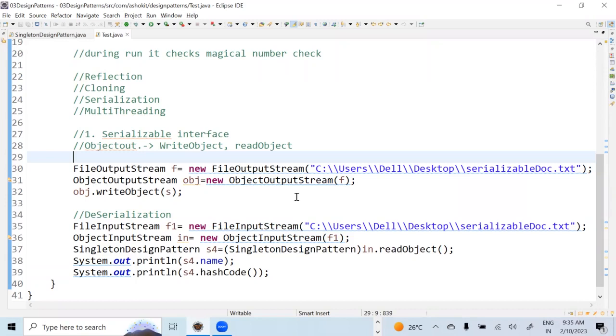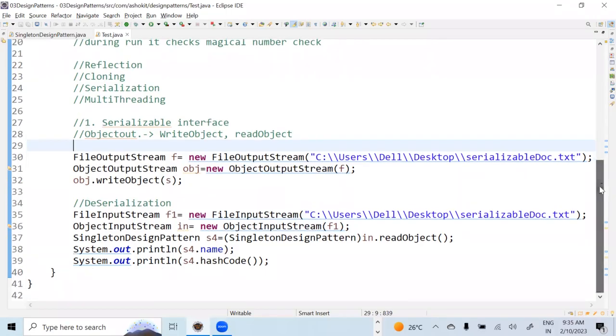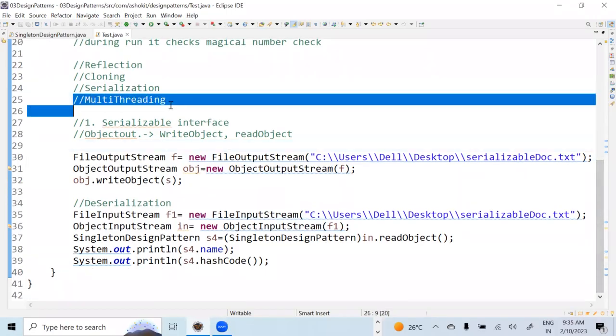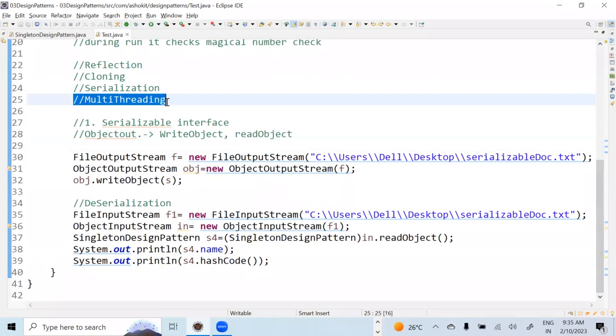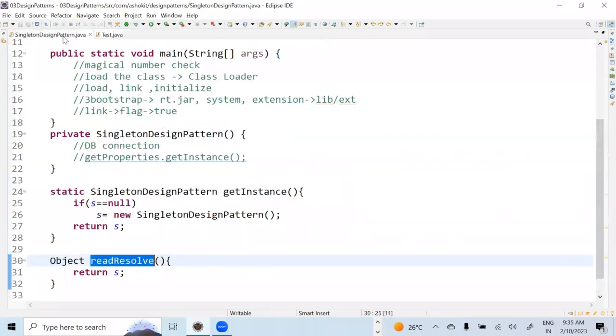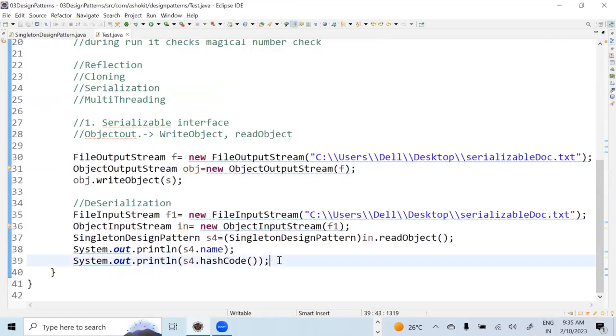Okay. Now, let us see the next topic. The other thing is interesting, multi-threading. Now I will break this design pattern using multi-threading. What is meant by multi-threading?